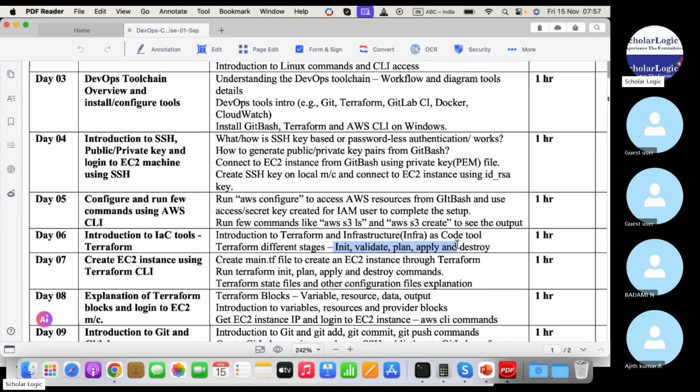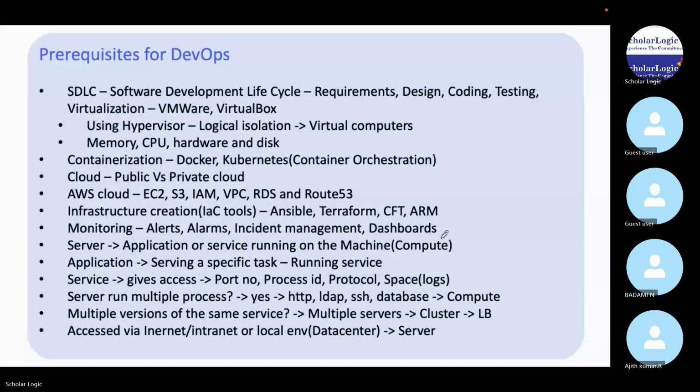Init, validate, plan, apply, and destroy. Correct? You remember seeing this or no? Yes, sir.